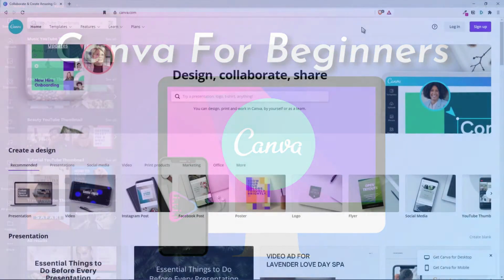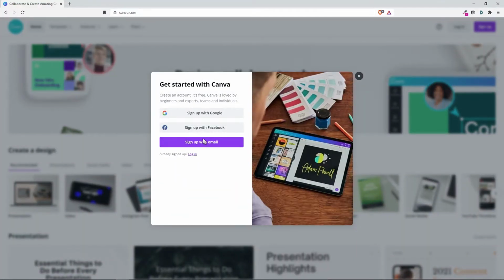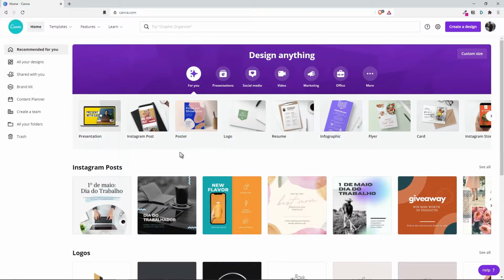Let's get started. Go to canva.com or just click the link in the description and it will bring you to this website. At the bottom you can download Canva for desktop and for mobile. We're just going to be using the web version. Go to sign up and sign up with your preferred method. After signing up, you will be on your Canva dashboard.